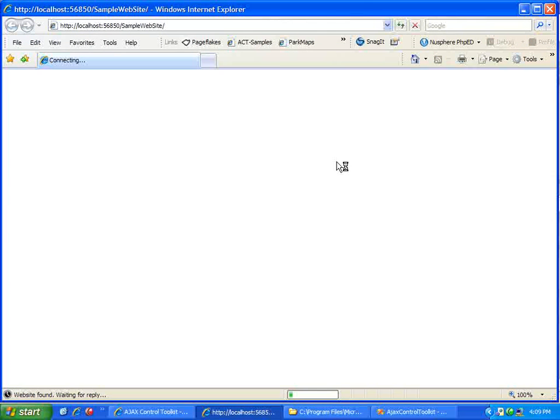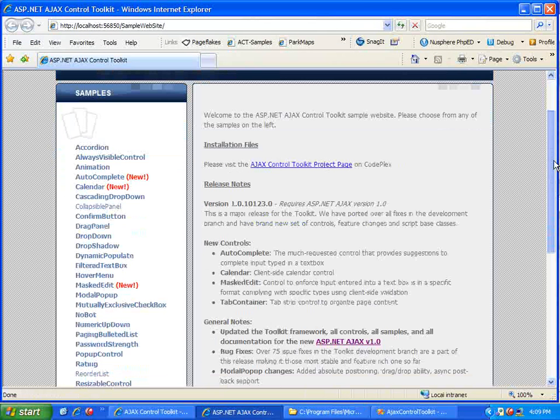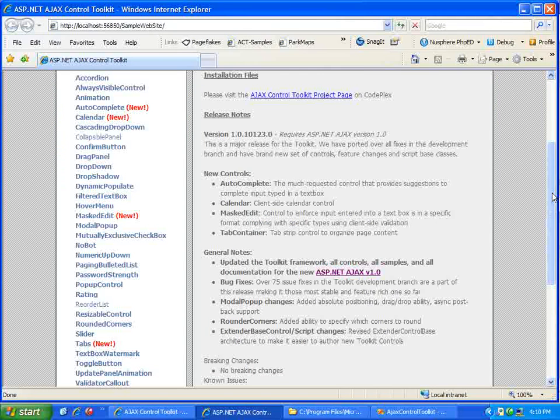This will pop up the sample website, and you'll note here that this is a really rich resource for seeing examples of how to use all of the control extenders. And if you've been following this technology for any amount of time, you'll recognize that the number of controls that have been included in the AJAX Control Toolkit has grown rapidly since the Community Technology Preview versions of the toolkit.